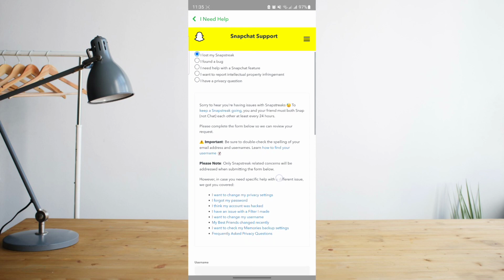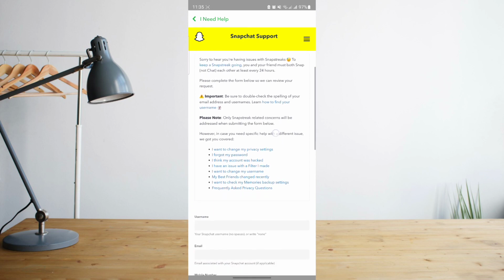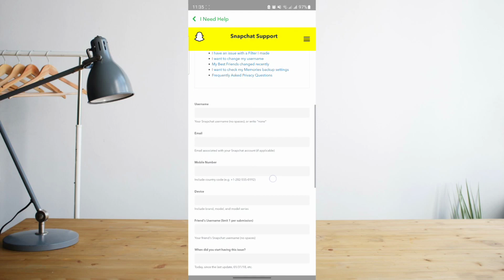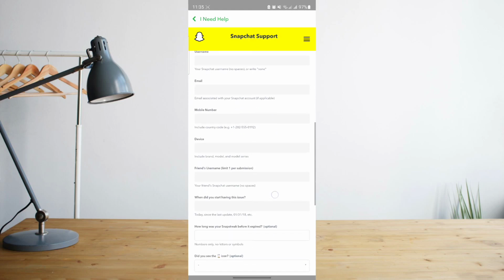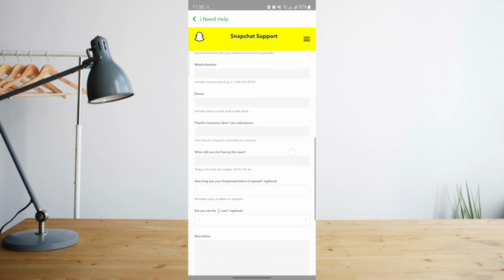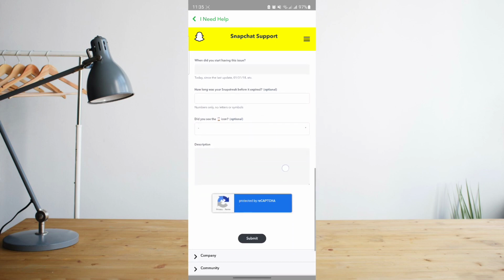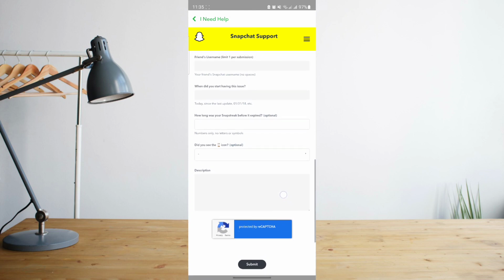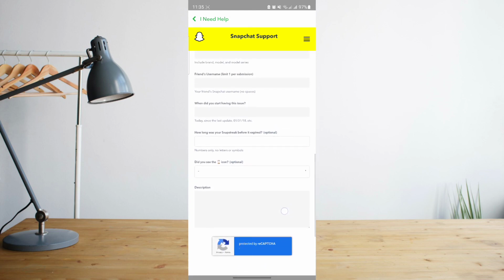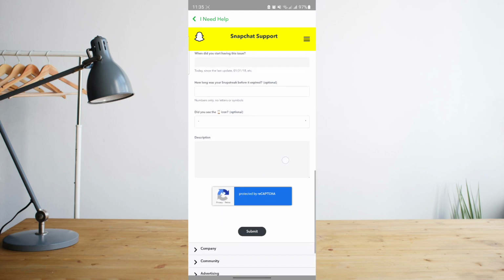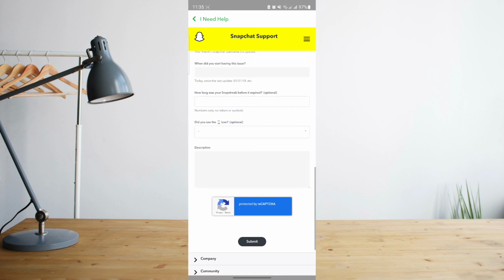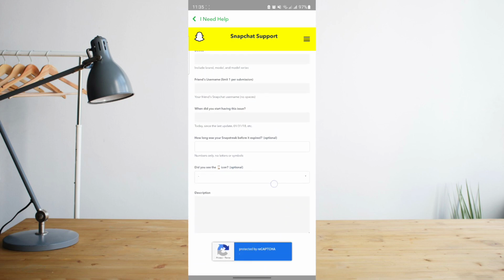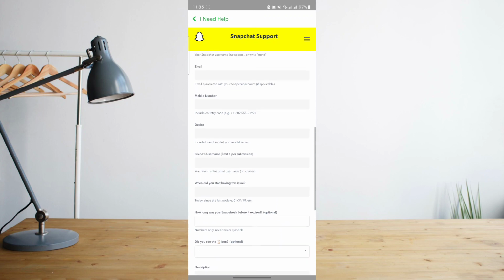And then at the bottom of the page, you'll see that there's a form that you'll need to fill out. So just enter your username, your email, mobile number, and stuff like that. This is for them to take a look at your device and your Snapchat and see what's going on there. You'll also need to provide a detailed description of when you lost the snap streak, and then go ahead and submit it. This is actually the best way to recover that, so it may take a while for them to respond, but this is really the best way.